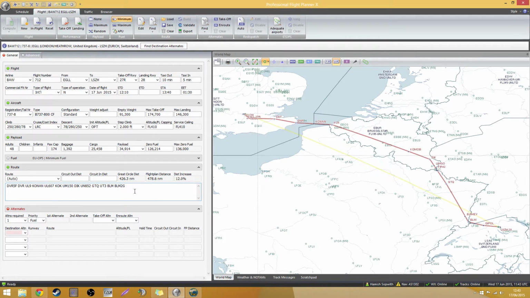So we're actually going to just press that button there, and that's going to find all our alternate airports. Right, so if we had a problem for any reason, we could land at any of these. We're not going to, regardless of the weather, we're going to land at Zurich, but we need that anyway.